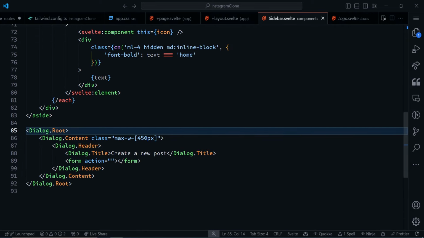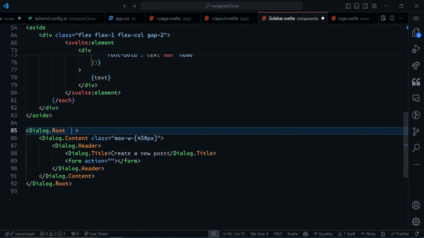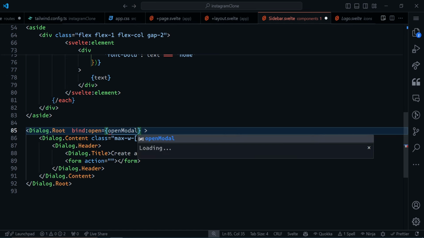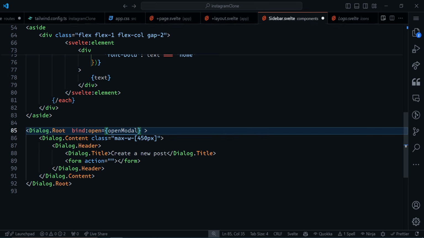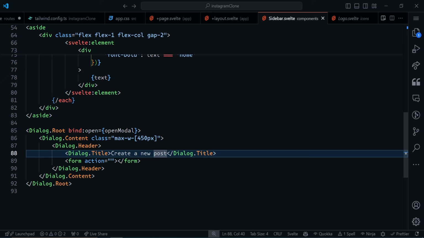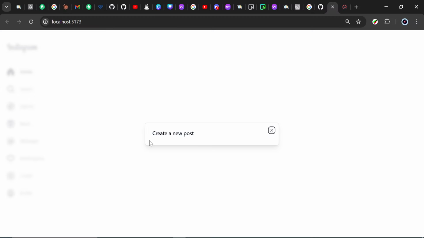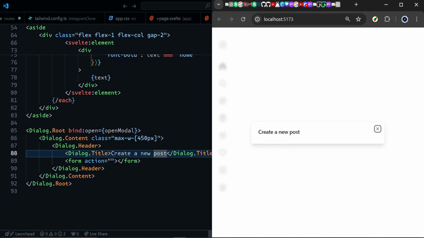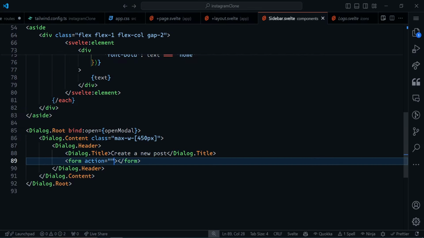And on the root, we can just bind to that state. We can say bind:open is equals to openModal. And we'll save this. And once we save this, go back to our browser, you see that modal opened by default. Now I'm going to divide my screen because as we're building this modal, I want to be seeing it.